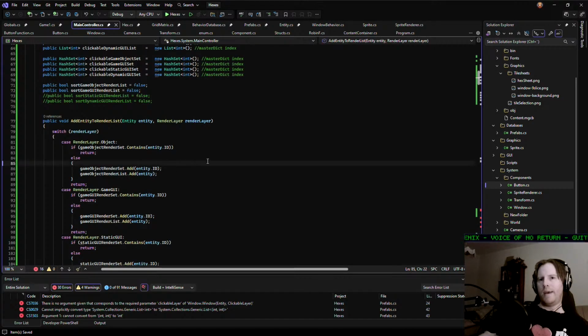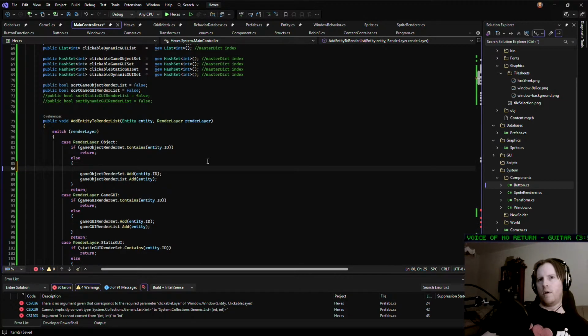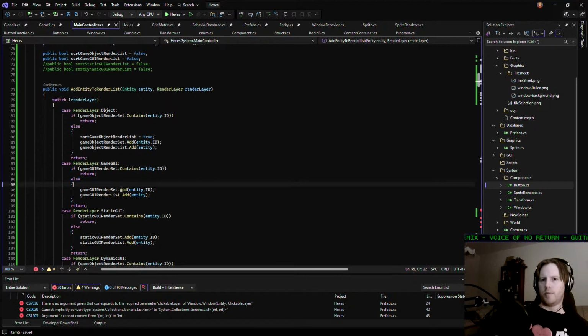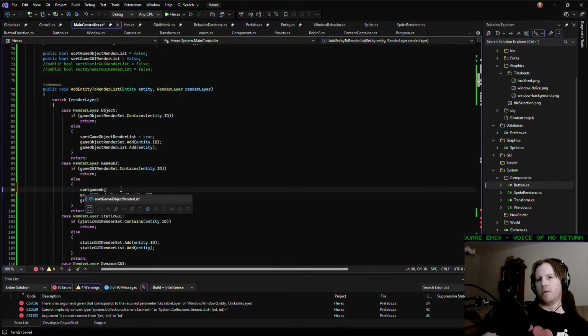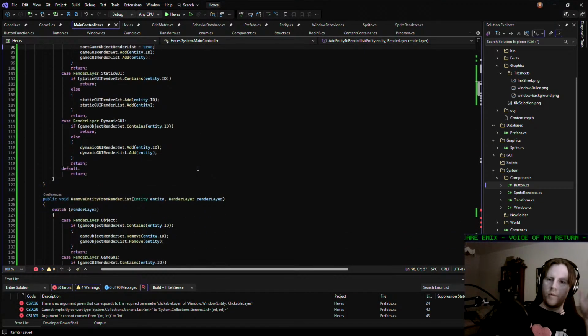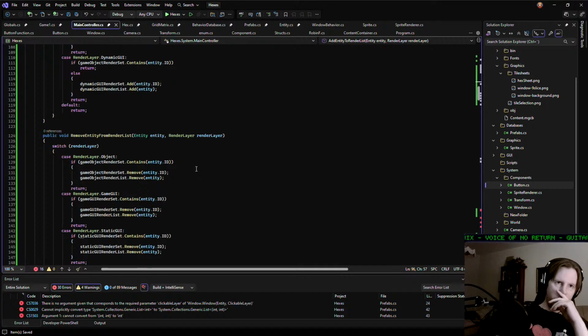So here, if sort game object render list equals true. Same thing here. Sort game object render list equals true. Now, when we remove, we don't need to do that.